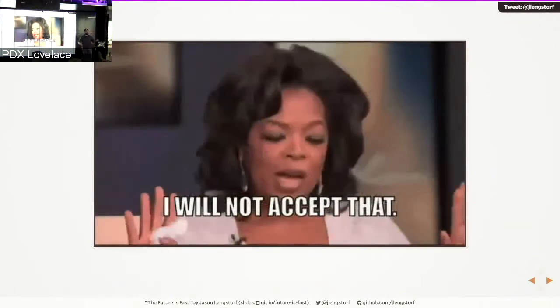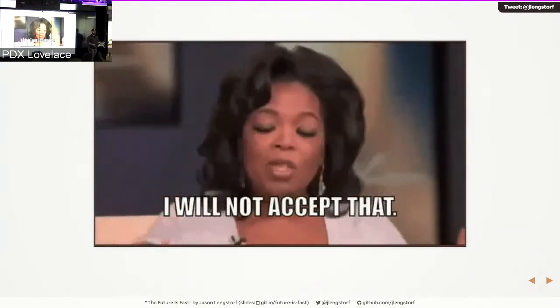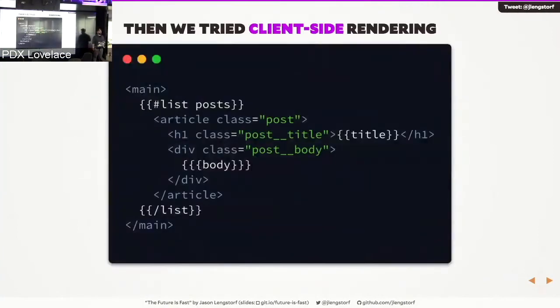So we as a community, and I'm assuming all of you are guilty of this, so just stick with me, we're all hive mind today, we moved on to client-side rendering. This is Mustache. Mustache gave us a lot of the same abilities. It's very familiar to the WordPress code.